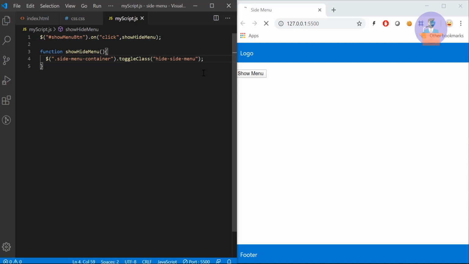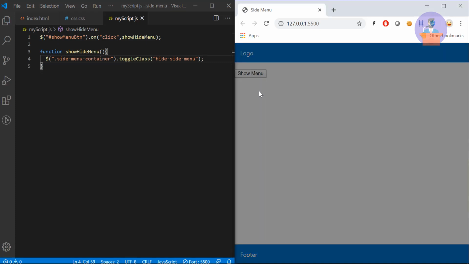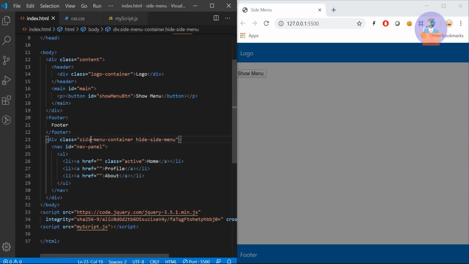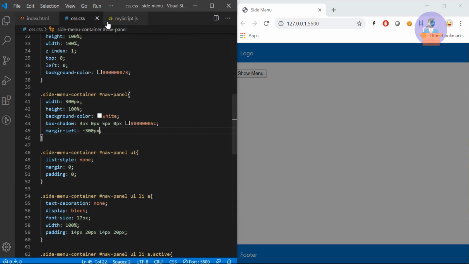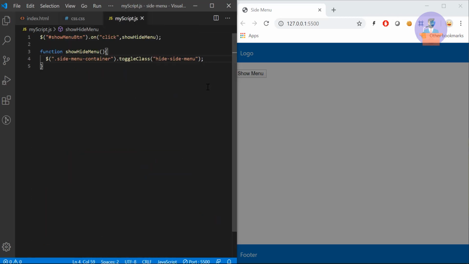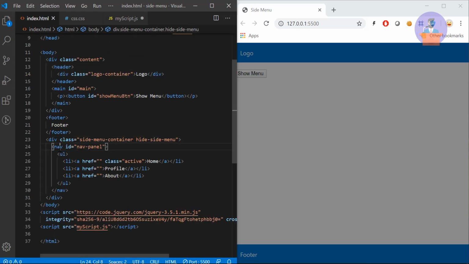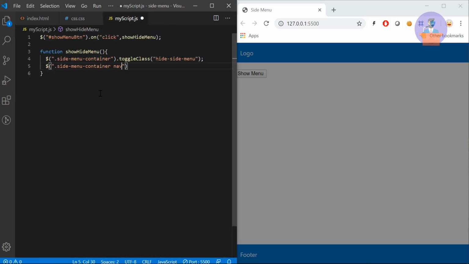So let's check. As you can see, whenever I'm clicking, that hide side menu class is getting attached to this side menu container. Okay, so up to this we are good to go. And next what we are going to do, we are going to retrieve the panel, which is nav panel, inside this one. So basically what we can do, we just copy this one and paste it over here.